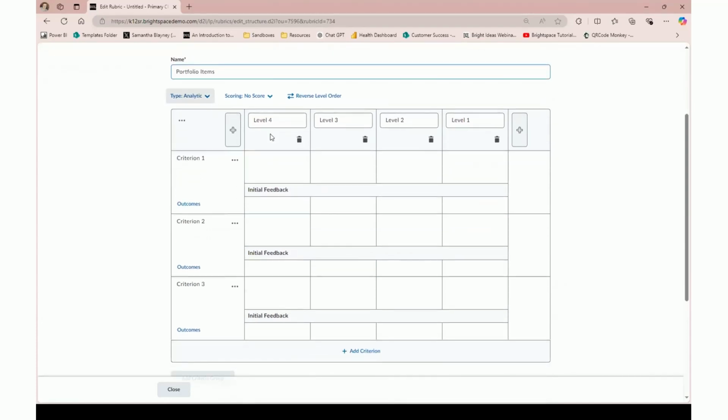We do offer a holistic rubric, but that is primarily for our higher education learners. You can choose if you would like to score or have points, which would automatically associate with the level, or you can customize the points as well. And then if you prefer to see 1, 2, 3, 4 versus 4, 3, 2, 1, you can reverse your level ordering with one click here.